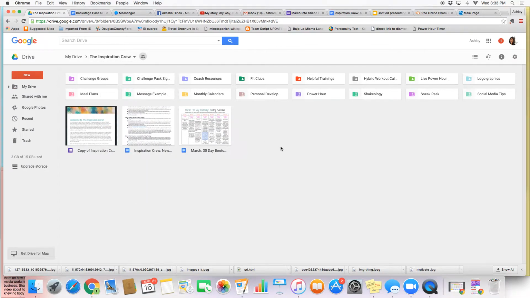So all of you have access to this. It's obviously pinned to the top of the page, but it's also in your new coach packet or your new coach Google form that you received as a new coach. And so what you see here is a bunch of different folders. The first one I want to take you through is the challenge group folder.